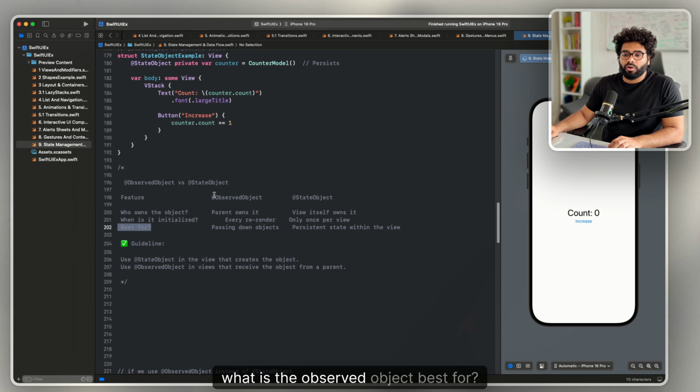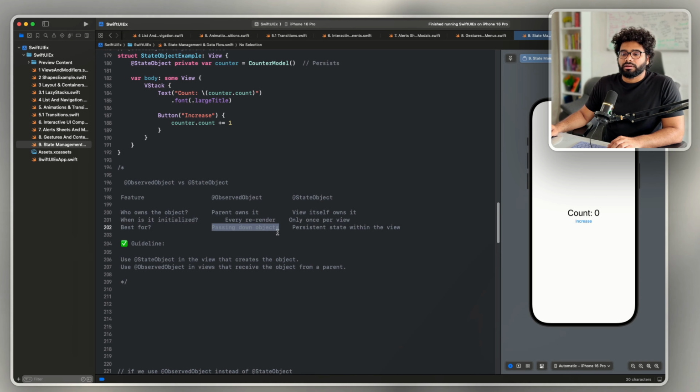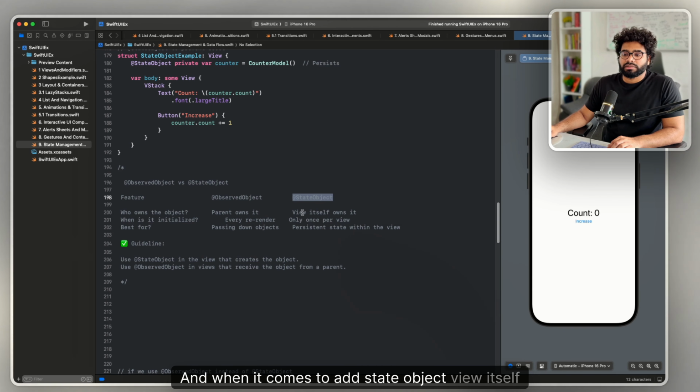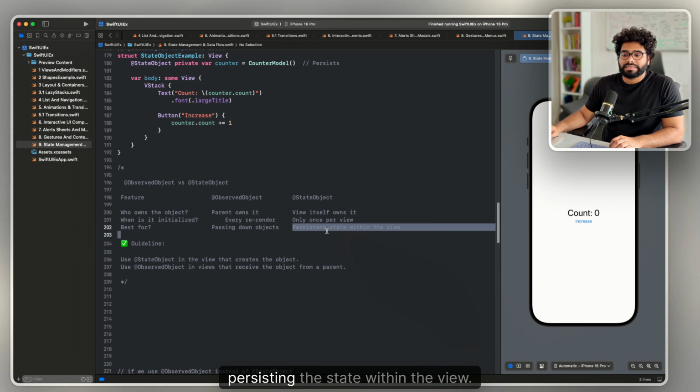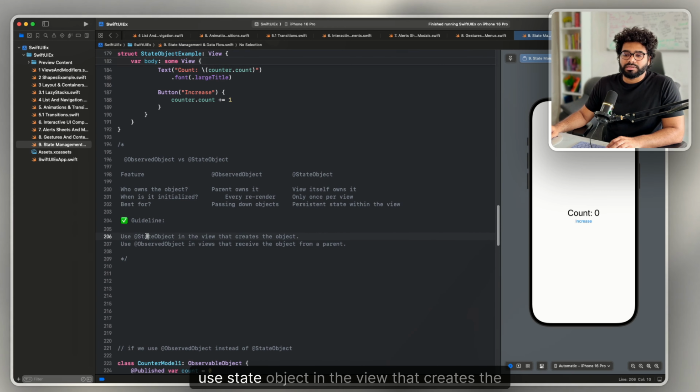What is the observed object best for? It is best for passing down objects. And when it comes to @StateObject, the view itself owns it. Only one refresh per view happens, so the initialization is going to happen only once, and the state object is best for persisting the state within the view. Use @StateObject in the view that creates the object, and @ObservedObject in the view that receives the object from a parent.